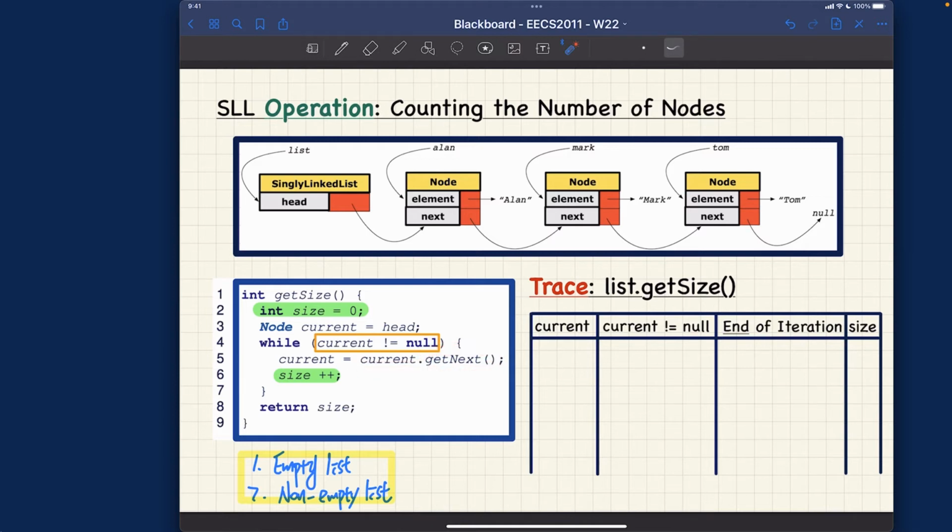You can think of this as a guarding constraint to make sure that right before you say current.getNext, there is guaranteed to be at least some object for you to invoke getNext on, even though current.getNext may be null. In which case, when you go back to the loop condition over here and it is equal to null, null not equal to null is going to be false.